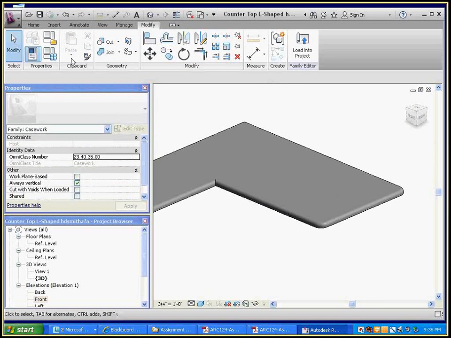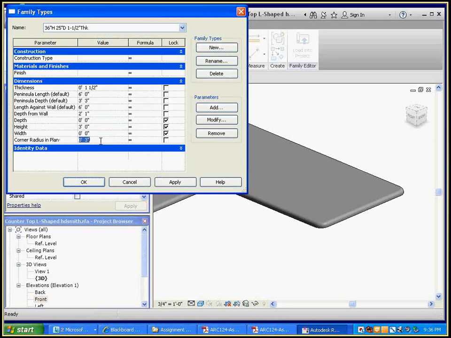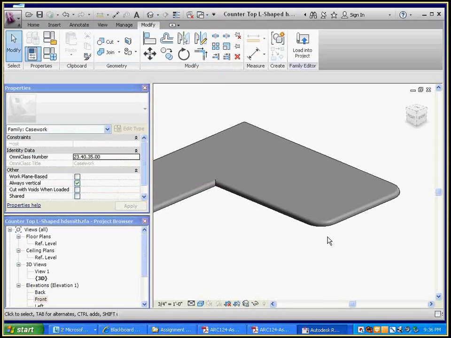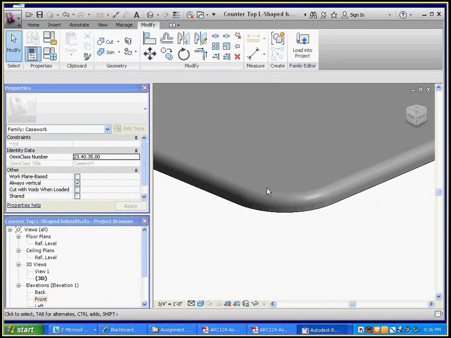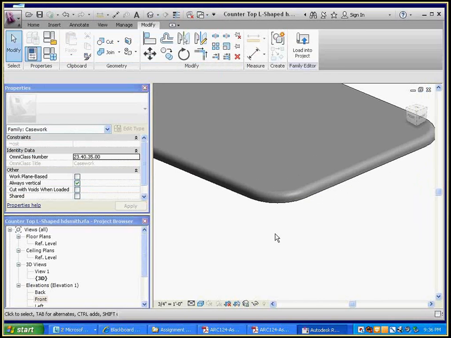And now the acid test, let's try changing the corner radius from 3 inches to 6 inches. And even that works because I used pick path, and part of that path was that arc, which is defined by that radius. So as the arc changes, the path of the void sweep changes, and the bullnose edge follows right along with it.